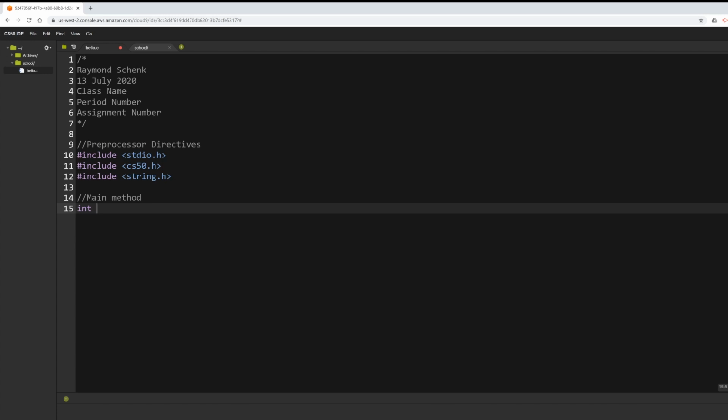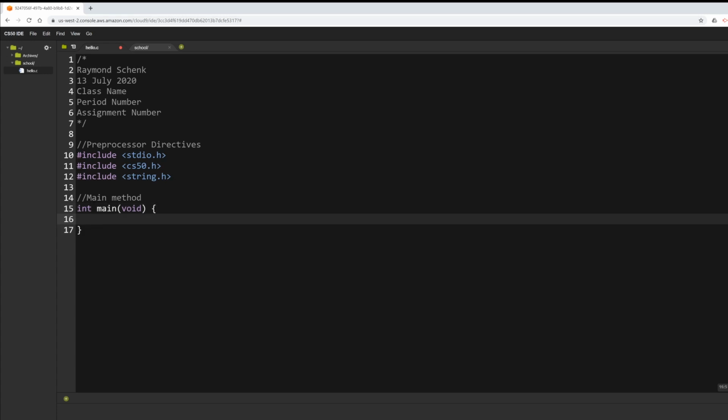All right? So int, we're going to call it main, and for now, we're just going to put void, meaning we're not worried about any input parameters to this program. Then we need an open brace, and if I hit return, it's automatically going to give me my close brace.